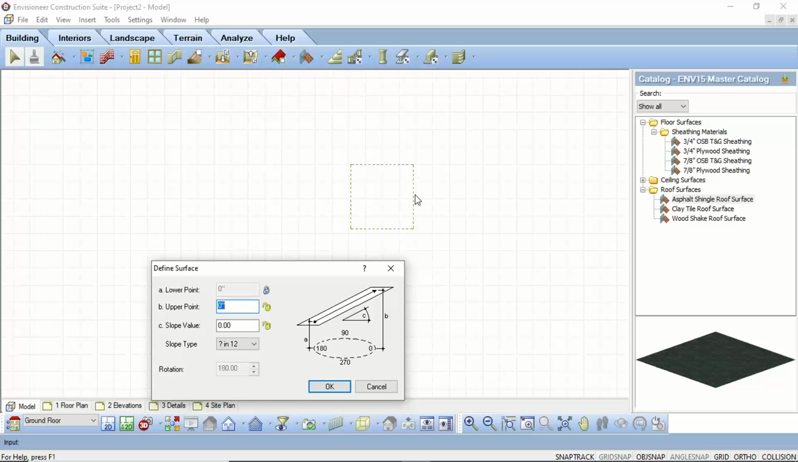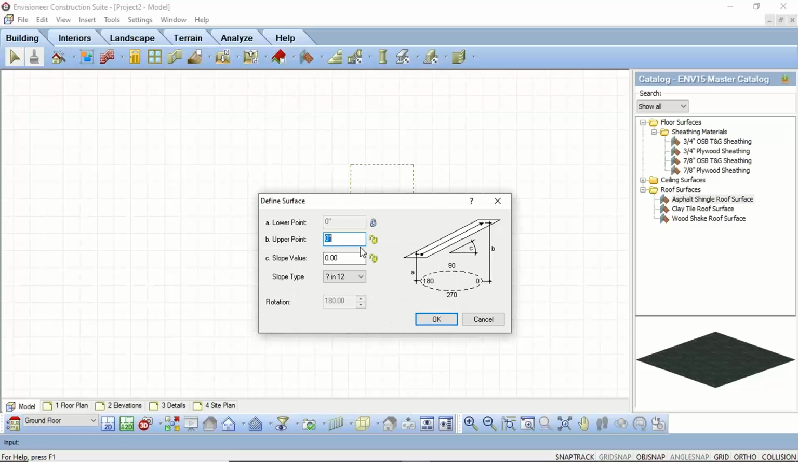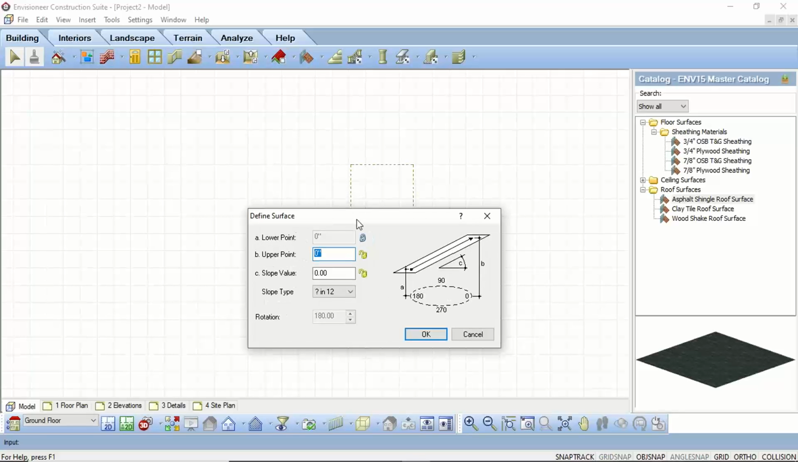So when you're drawing your surfaces, it's important to know that if you're creating an actual sloped surface, those first 2 points denote the lowest point of that surface. So this will be my fascia edge of my surface. I'm going to go in here, and now this opens up the Define Surfaces dialog box, and now I can start to define exactly how I want this surface to look.